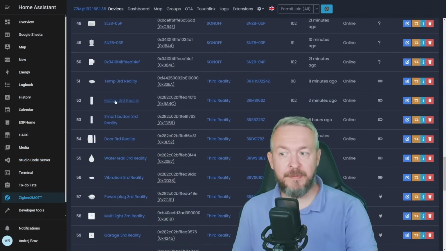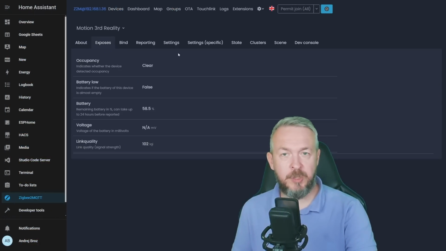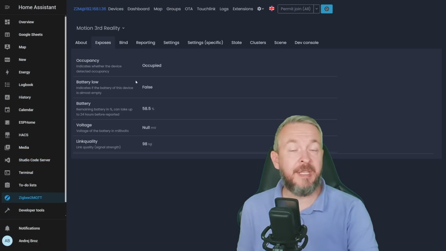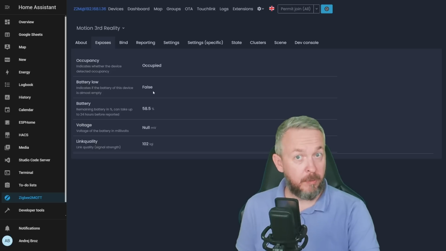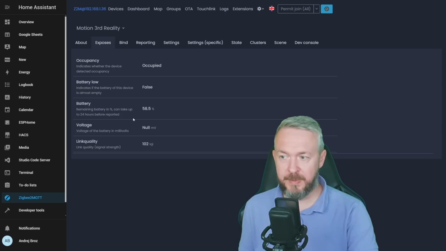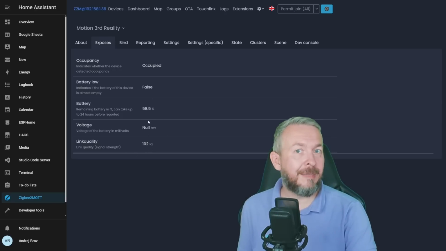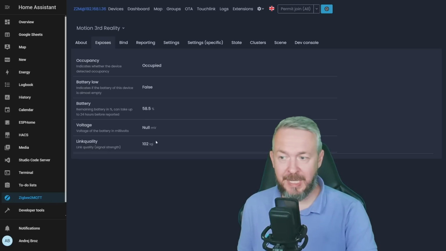The next one we have is the motion sensor, which exposes occupancy, and it can be either clear or occupied. We have battery low information, it is false if the battery is not low, and it is true if the battery is low, which is awesome if you want to use it in automations. Then we have battery percentage, voltage and link quality. Voltage can take up to a couple of days to populate, and if you do not see any data here, you have battery information as a percentage and also as a state.